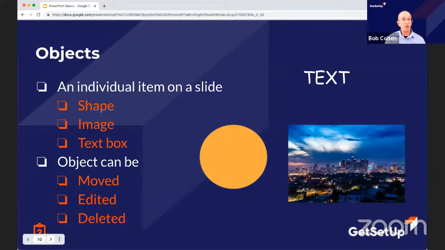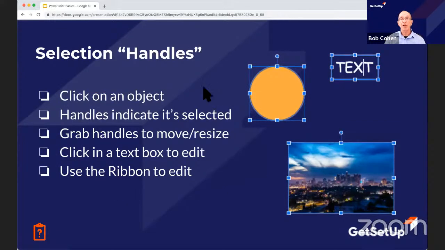And you do it with what are called selection handles. So when you click on any object, a little set of handles will show up on the outside, and that gives you the ability to click and drag the object around, or select a corner and drag it to change the size, or click inside a text box and edit or change the text. So everything's independent. You can move them all around. So you've got the ability to design whatever you want on a slide. Think of it as a blank sheet of paper that you can just put different objects on.